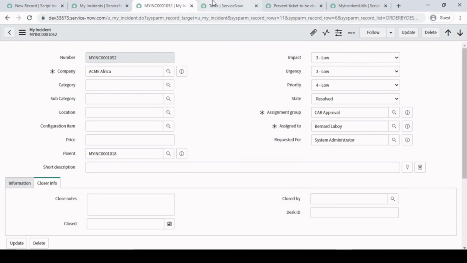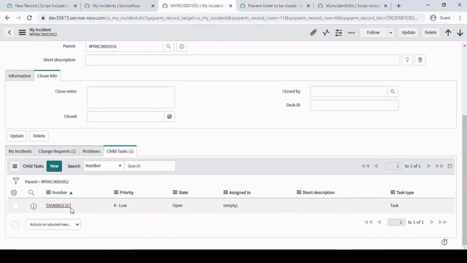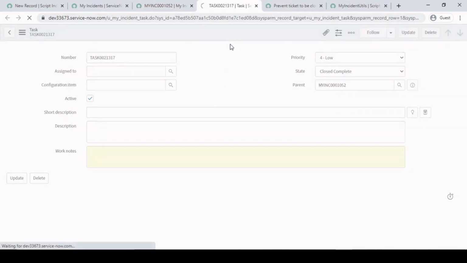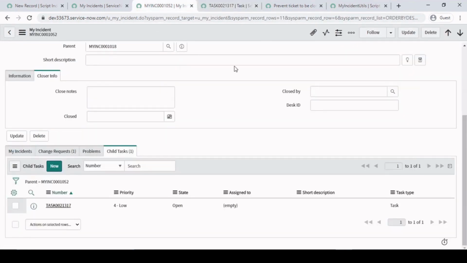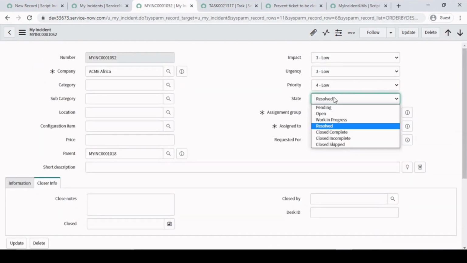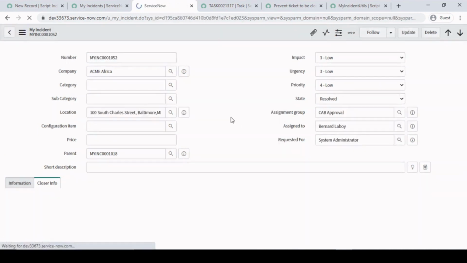Right now, let me close this task, and this time it should get closed. So I'm just closing it. As you can see now, active is false. So this time what I'm going to do, I'm going to resolve the ticket, right? So let me save this. This time the system should allow me to save the result.